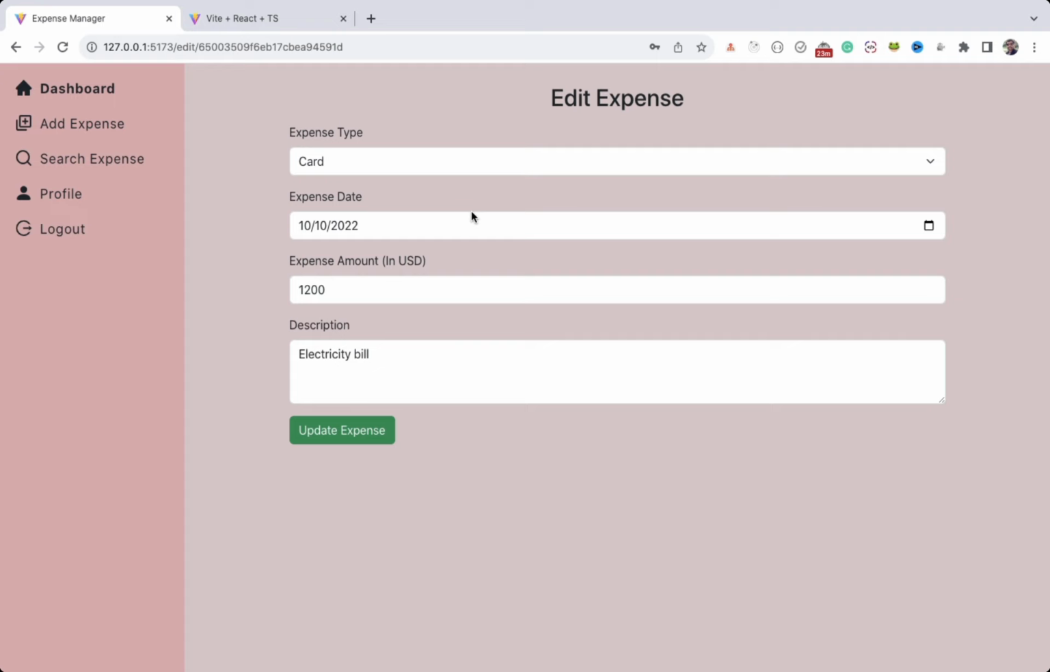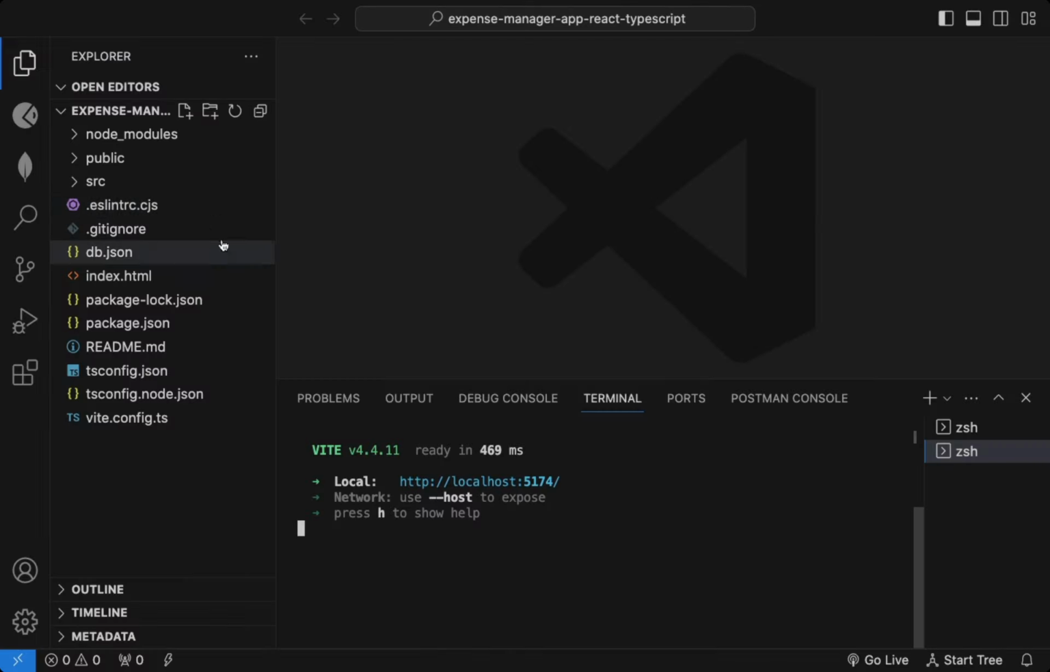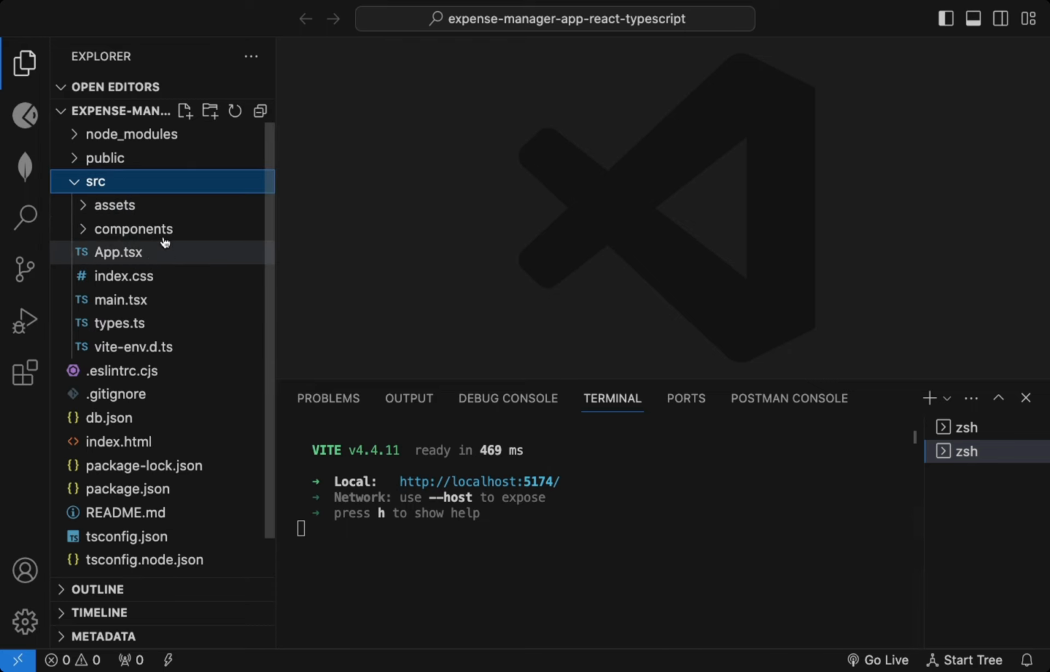So when you are writing any code, you should always think about whether you can reuse this functionality. Since the functionality is exactly the same, we can create a common component which we can use for edit expense as well as add expense. Based on whether we are in edit mode or add mode, we'll pre-populate this information. So let's create the form for this.